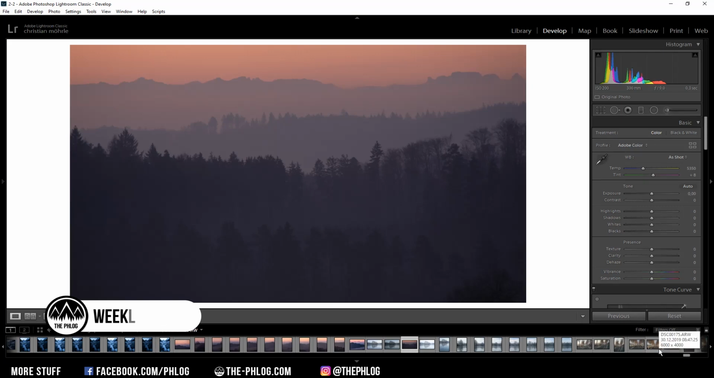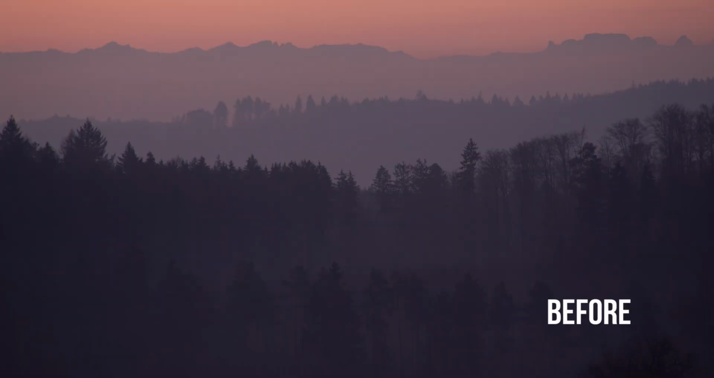This time I want to work on this shot, which I captured using a really long focal length at 300mm, just to nicely frame all those layers of the landscape. Right now the image lacks quite a bit of contrast and could use some other changes as well. So before I start editing, let's first take a look at the before and after images.